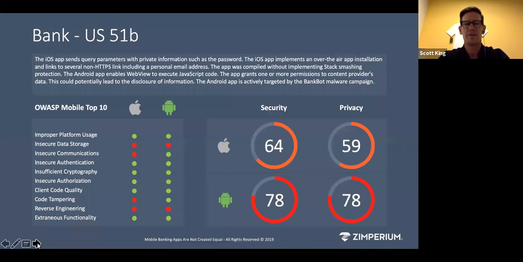So under HTTP, it says... I even know the guy's name. I think I found him on LinkedIn, and so that was quite interesting. This one is also targeted by BankBot malware, and it grants all types of permission to content providers. If it's grabbing content from other providers, where is it storing the information? This could lead to disclosure of data, things like that. So this was one of the worst offenders.